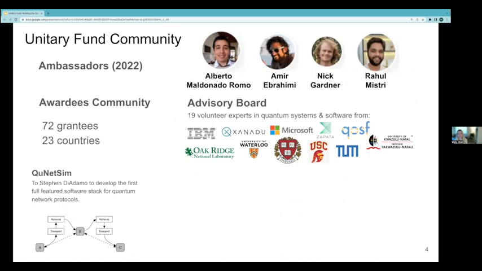Okay. So yeah, as I was saying, we have a thriving volunteer community, and we really appreciate and recognize our volunteers. We have ambassadors, to be announced in 2022: Alberto Maldonado Romo, Amir Ibrahimi, Nick Gardner, and Rahul Mistry. They are PhD students or software developers in the quantum space, but most of them were new to quantum computing when they first started working with Unitary Fund, as contributors to the Mitiq package, or I think Alberto was actually a Microgrant winner at one point.